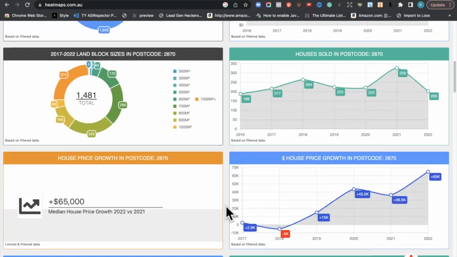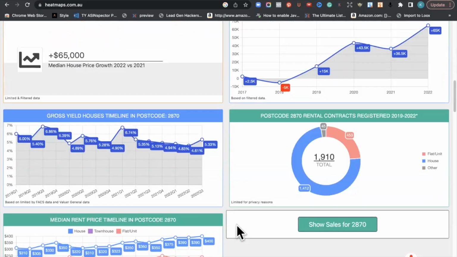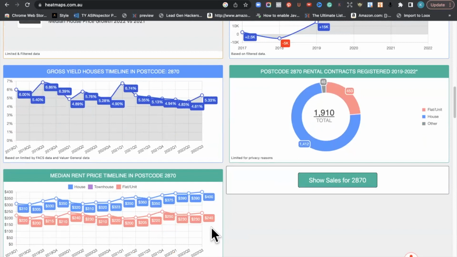Scrolling down, there's a few more. It shows you what the growth rate has been over the last couple of years. But one thing I did like, it shows you what the median rental price was for the Parkes area, or 2870, and it also calculates what the gross rental yield for houses was for that postcode.